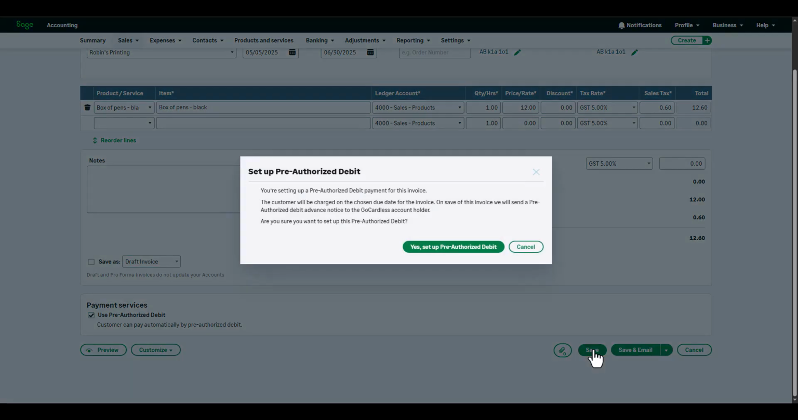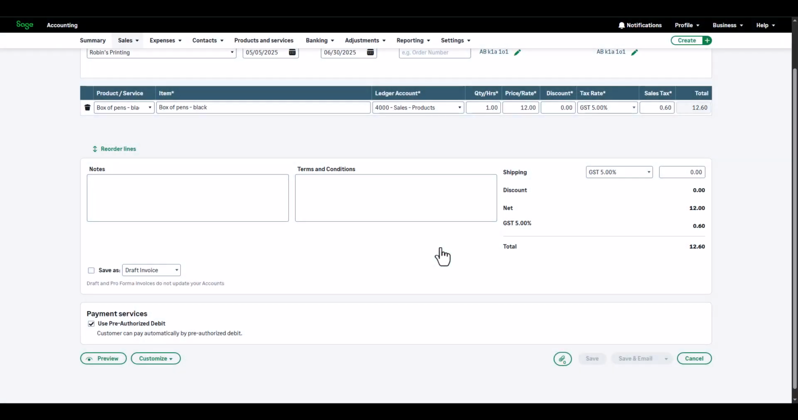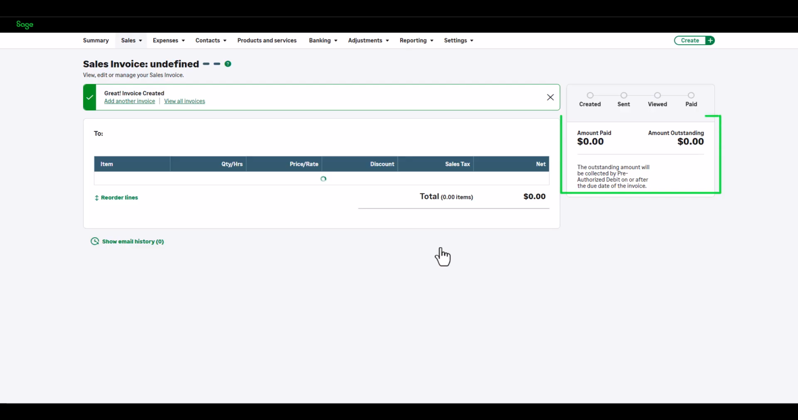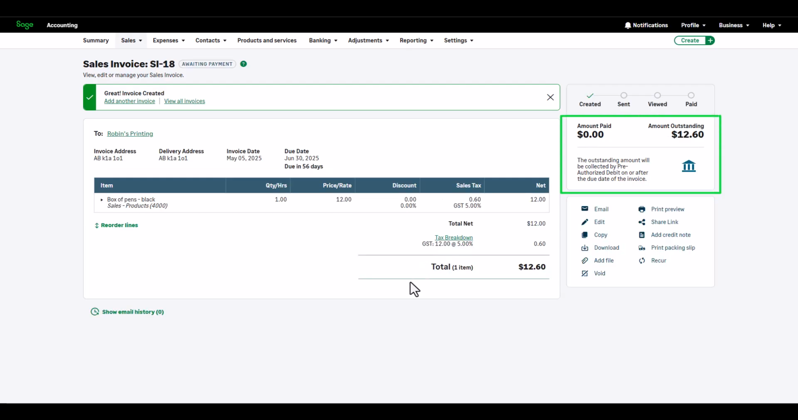A message appears with confirmation of the pre-authorized debit. If you'd like to continue and set up the pre-authorized debit, click here. Your invoice has been saved. Confirmation of the pre-authorized debit appears here.